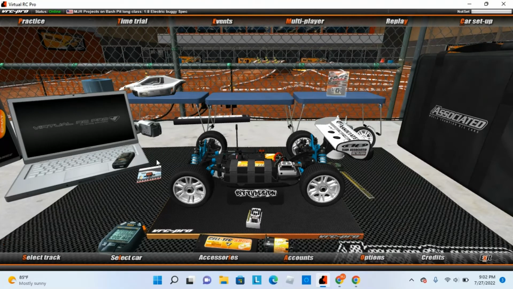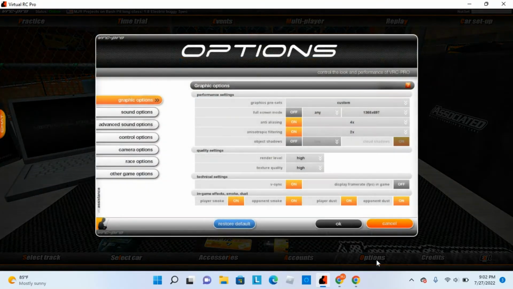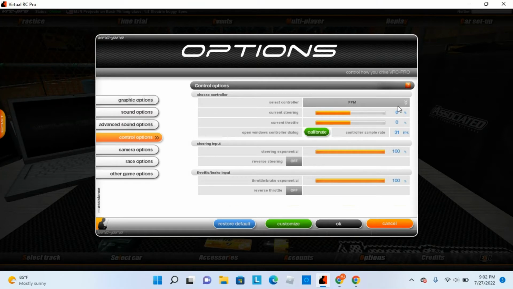Now that you've already calibrated your remote and it's plugged in and turned on, what you need to do is go to Options down here, then go to Control Options, and then here, you're probably set on keyboard right now, but what you want to do is go ahead and switch over to PPM. That should be your controller. Then once you're on PPM, these should both be at 0%. If that's at 0%, that means you calibrated it correctly. If it's not at 0%, then go back and calibrate it again.